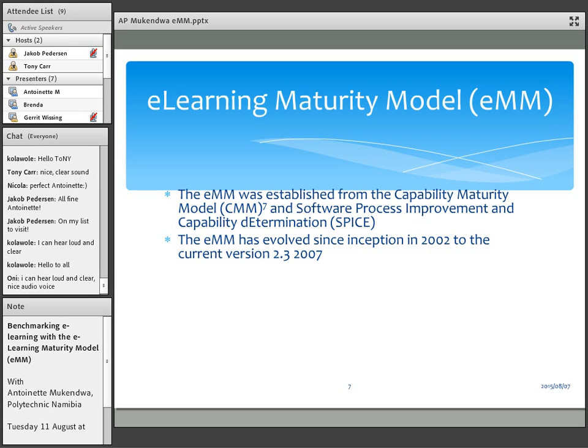Right. Now, when I actually started doing my research, the first version I worked with was in 2002, and the current version is version 2.3, 2007. So it has evolved quite tremendously. I mean, it's almost night and day if you see the two models next to one another. So they've done a lot of research, and honestly, it has just improved with each version.